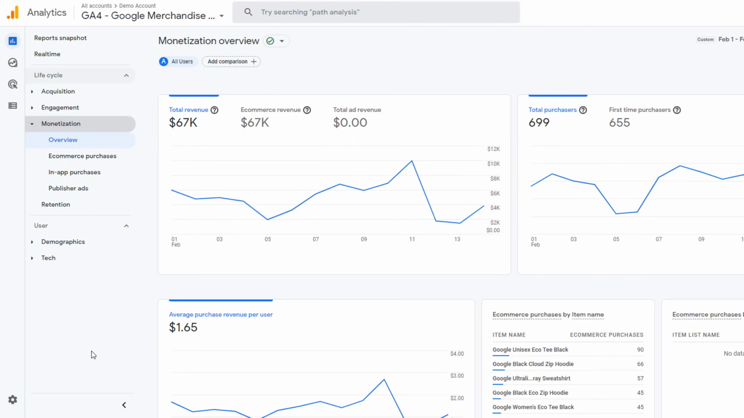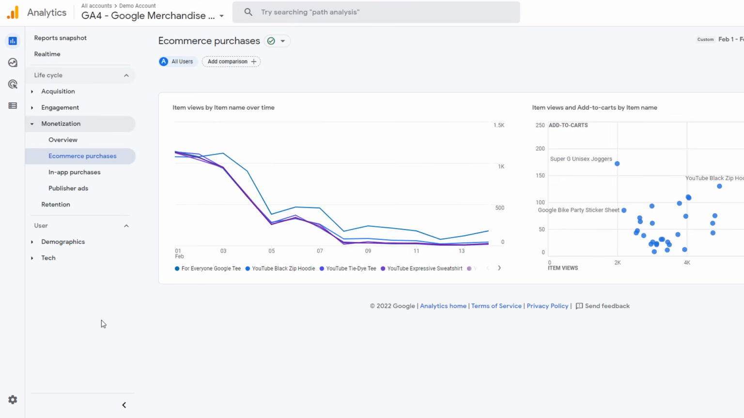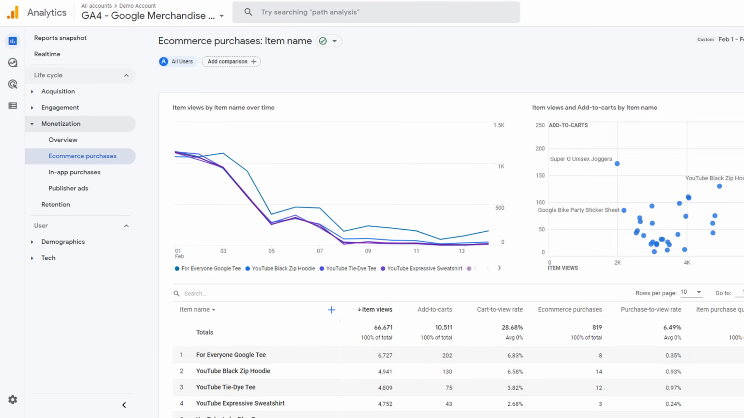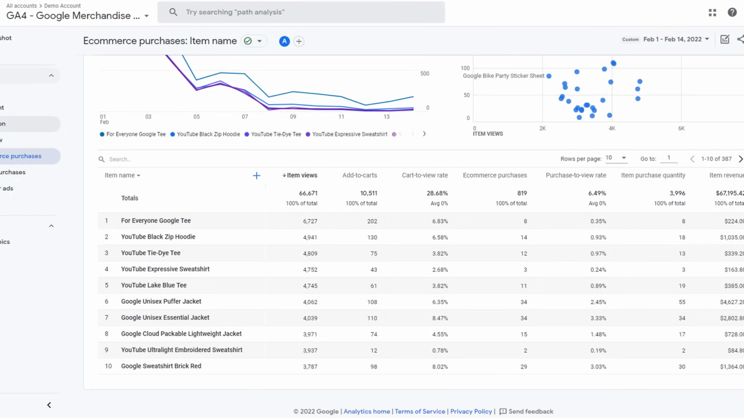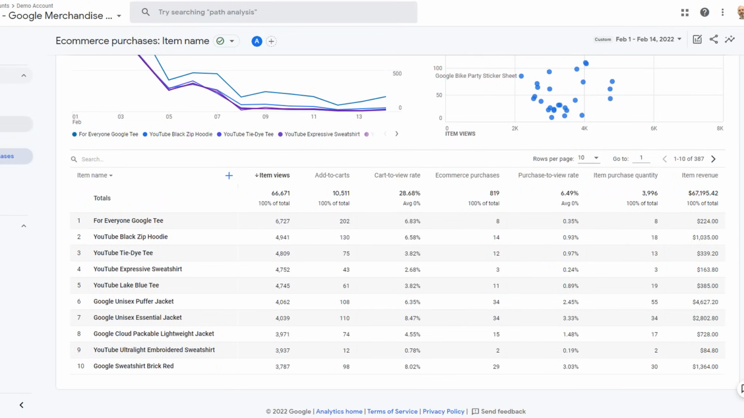The monetization overview report will include metrics such as your total revenue, number of purchases, average purchase revenue per user, what items have been purchased, and so on. The e-commerce purchase report will display data specific to the items themselves. This is a very useful report, as you will be able to figure out what your most popular products are, which ones bring the most revenue, which ones are the most viewed, etc., and improve your site accordingly.